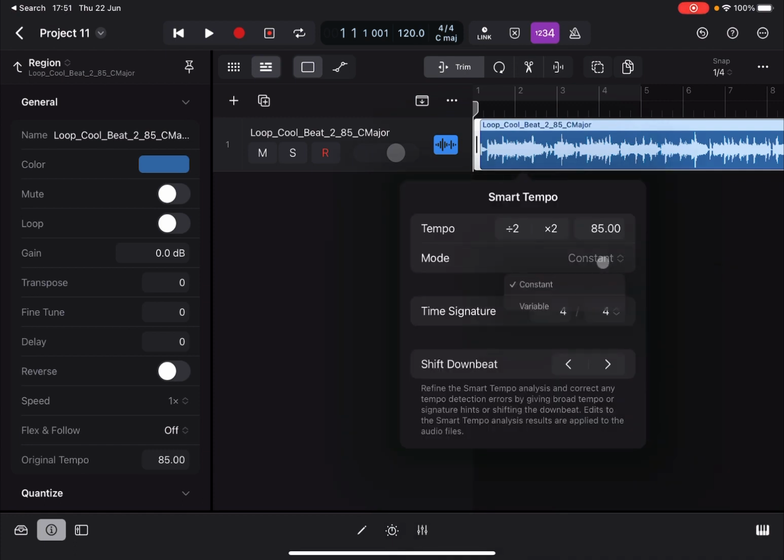You can set the mode here to be constant and variable. You would use variable if there are differences in tempos throughout the playing of the sample, which becomes more accurate when, for example, you have drum sounds or you had a live performance, okay? You can also input the number here.